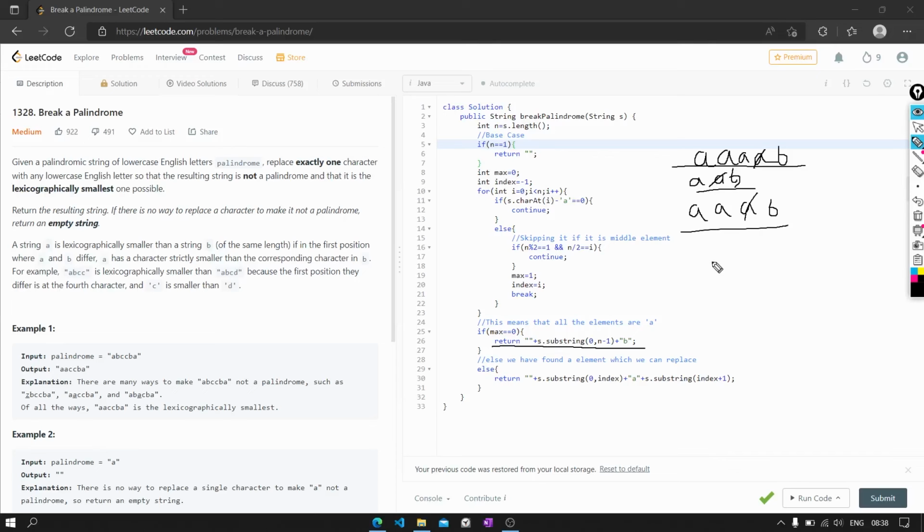Now the second thing is, wherever we have found a non-A element, for example A X A. This is one palindrome, and this is the first non-A character. So we will just replace wherever we have found it with A. First, I've taken this index, the index where I found it. So I have taken this substring and this substring, and I've just added A in between. So this is the whole code. I hope you understand, and thank you for watching. See you in the next video.